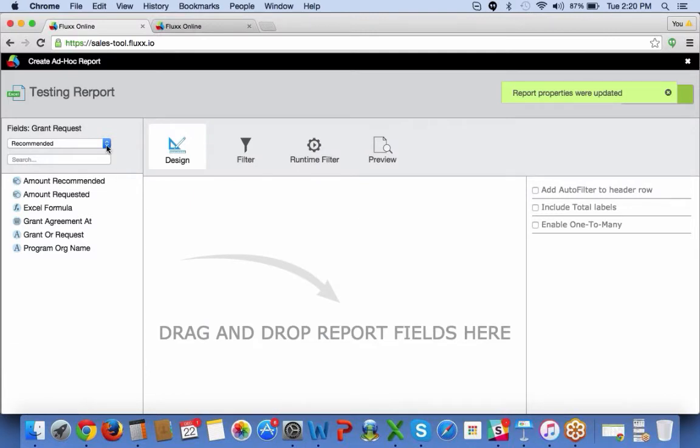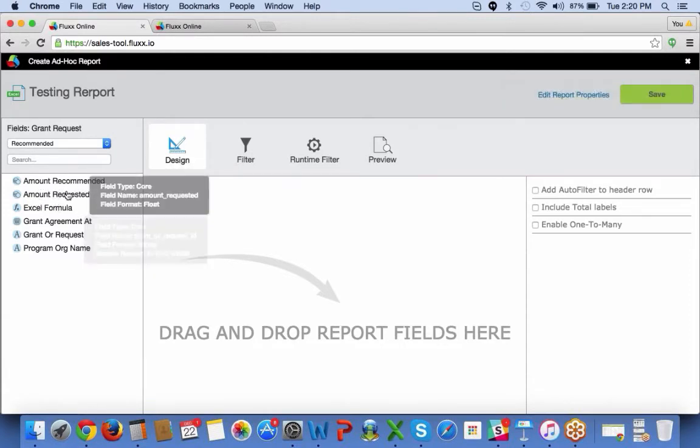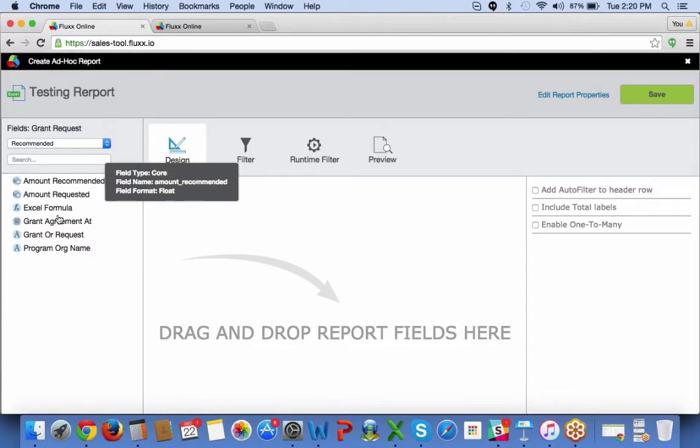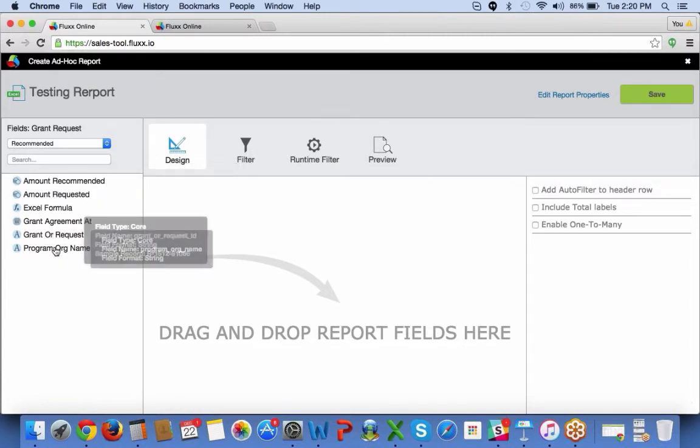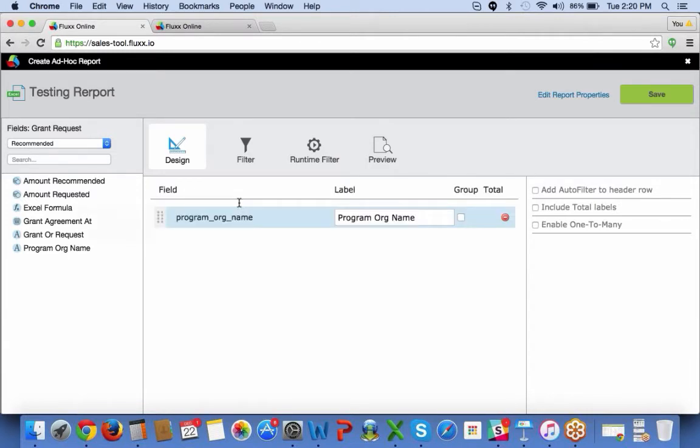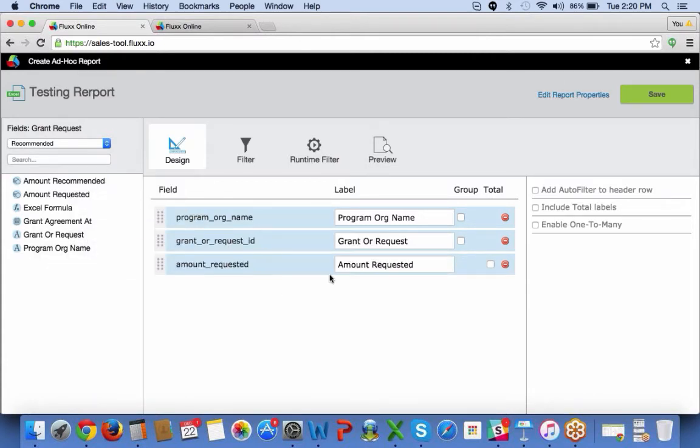So now you'll see where we selected those fields in the fields list in the card settings. You can see all the fields that are available for you quickly to pull from. So as I said, the program organization name, that's basically your organization. Drag and drop it over there. We'll grab the request ID. We want the amount requested. Pull that over, amount recommended.